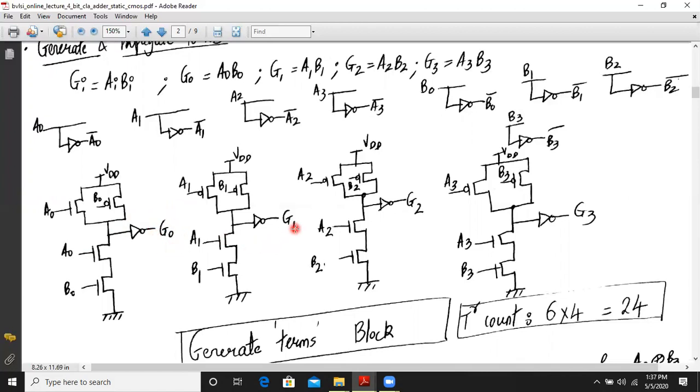Similarly, we can complete the implementation for the G1, G2 and G3 blocks. It's exactly the same. The G1 block requires the inputs A1 and B1, G2 requires the inputs A2 and B2, and G3 requires the inputs A3 and B3.